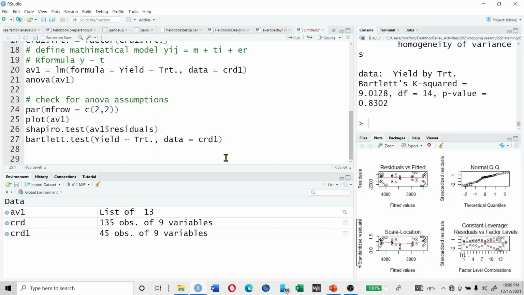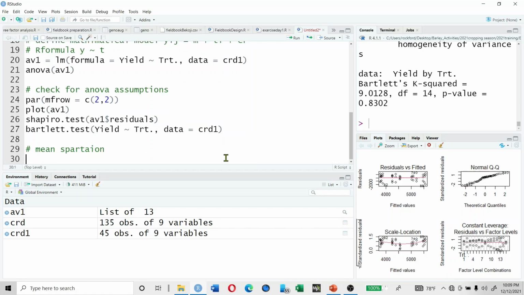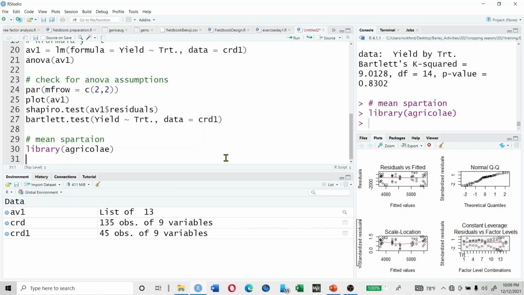Okay, so after that, since there is no significant difference, you cannot go further to mean separation. But for your information, we can do the mean separation. The mean separation test can be done using the library agricolae, and in this case we use agricolae. Agricolae has different functions that can be used for mean separation, like the LSD test, Duncan test, and Tukey test. So I will use the LSD test.